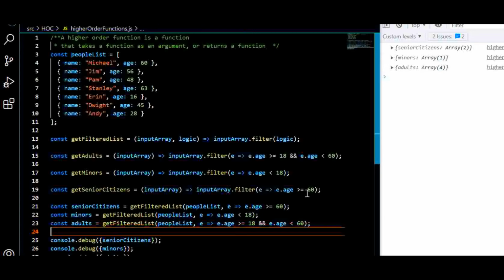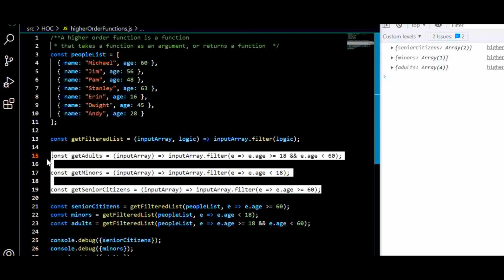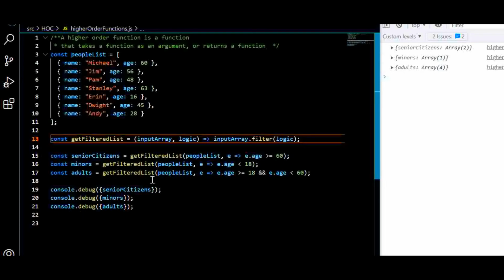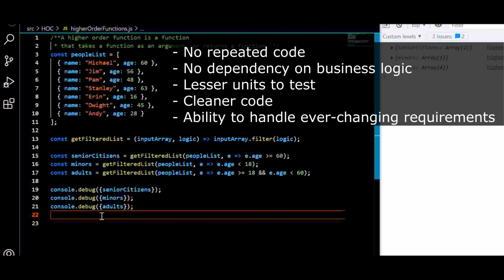So with this, I can get rid of these individual utilities that I was writing before. So now the code looks cleaner. I have got only one utility which I'm going to expose from my library, which is get filtered list. I accept an input array and a logic. Now, since this logic is externally injected into us as a library, we are independent of the business logic. So the tight coupling with the business logic is gone in this case. And we are also out of the scope of ever changing requirements.